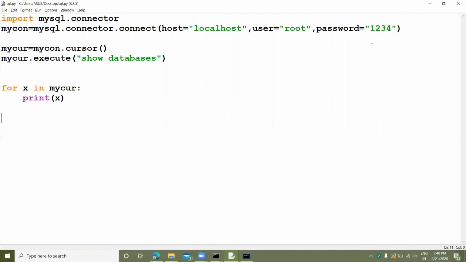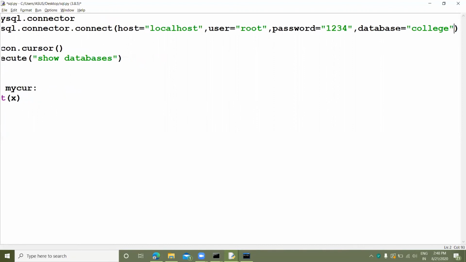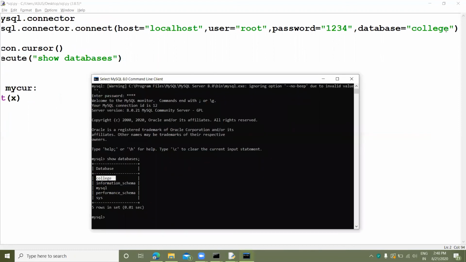Now the next thing is using the database. The database name, what is your database? It equals college. It means now you are using the college database. Similarly, in the command line of SQL, use college. Now you can see database changed. So now you are using the college database.